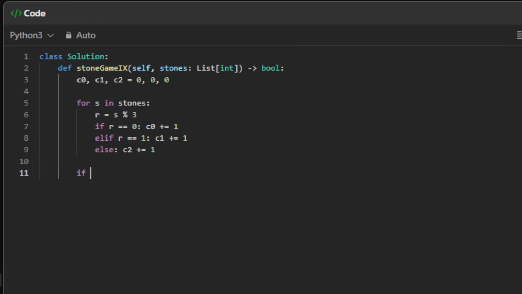Now, if C0 modulo 2 is equal to 0, meaning we have an even number of stones of category number 0, then we can return C1 strictly larger than 0 and C2 strictly larger than 0. This means that if we have at least 1 stone of category number 1 and 1 stone of category number 2, we return true, else we return false because Bob wins. If we are here, this means that we have an odd number of stones, so we can return the absolute difference of category 1 and category 2 strictly larger than 2. So if this is true, Alice wins, else Bob wins and we return false.